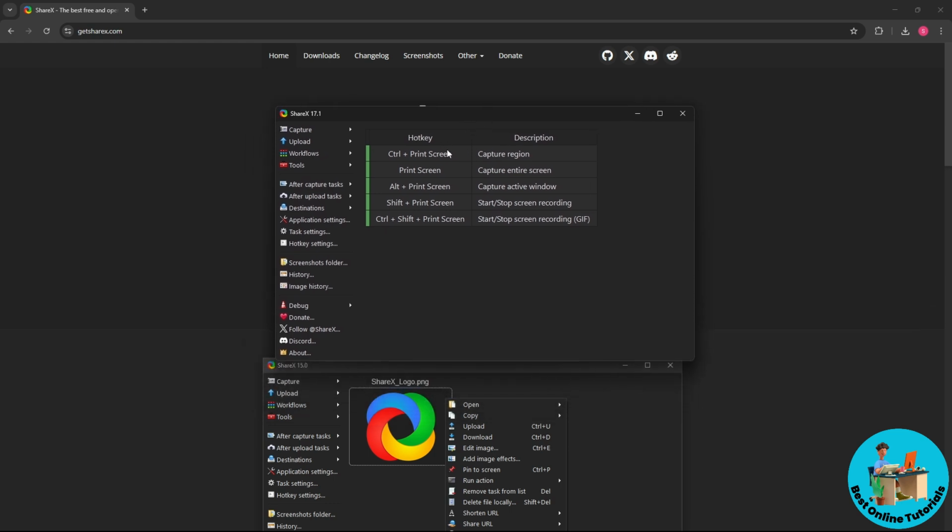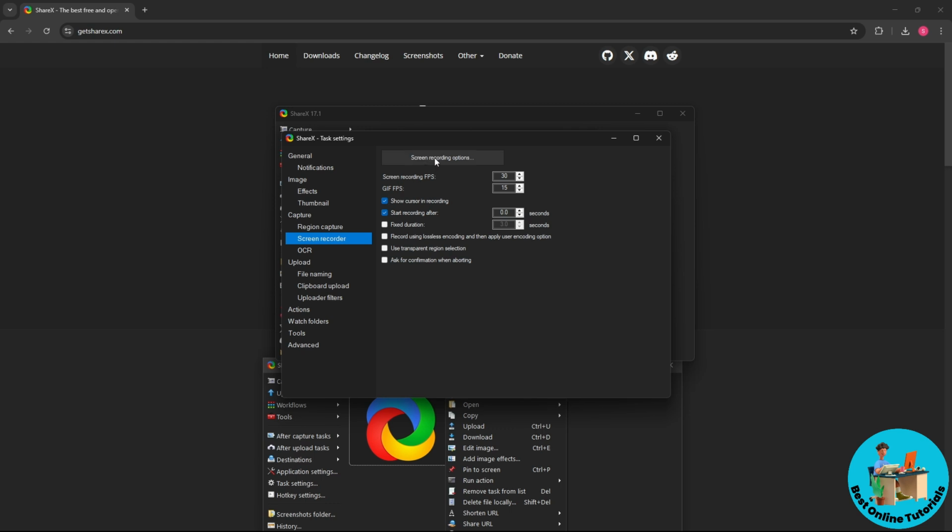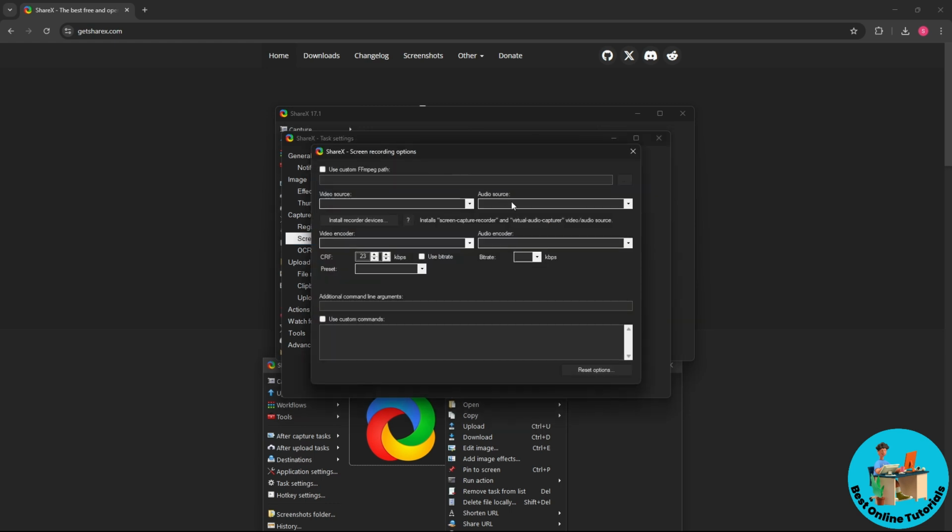So from here, you should be able to see the hotkeys or the shortcut keys. So the most basic tool over here is just simply go into the task settings over here. And then go ahead and go for the screen recorder and go for screen recording options. And from here, you should be able to see audio source. So from here, the audio source is default none. So make sure to select a microphone so you will have an audio source when you record a video.